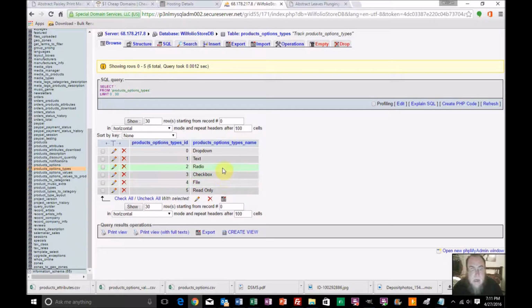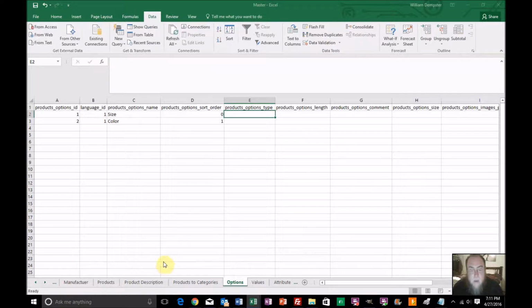I'm just going to make it easy and have it all radio buttons, number 2, because I think that would look the best. And plus it gives the user all the information at a single glance if you do radio buttons. But if you have too many options on one product, I would suggest doing a drop-down menu. Those are the 2 most popular ones. So we're going to do 2 for both of them, and the rest of them are zeros.